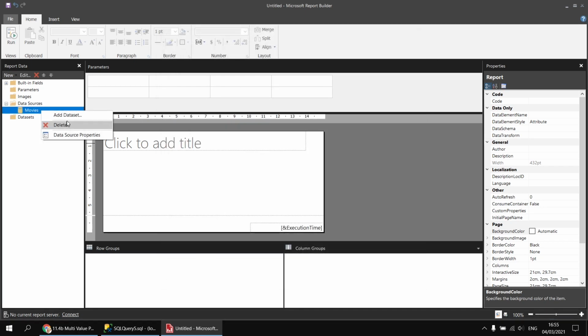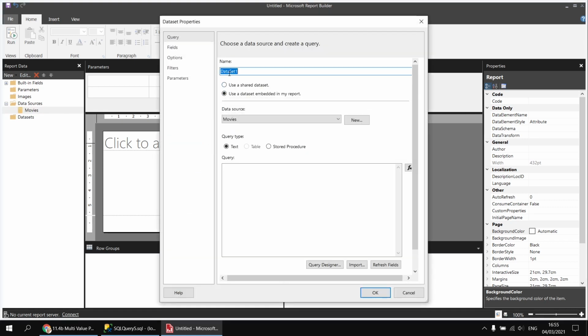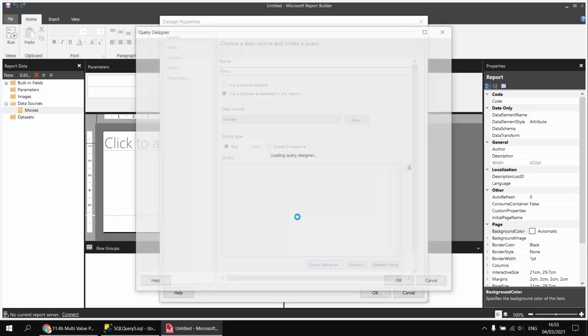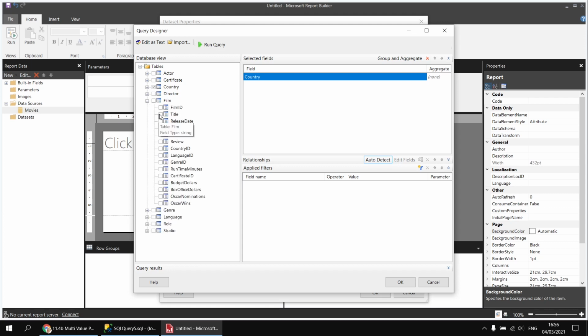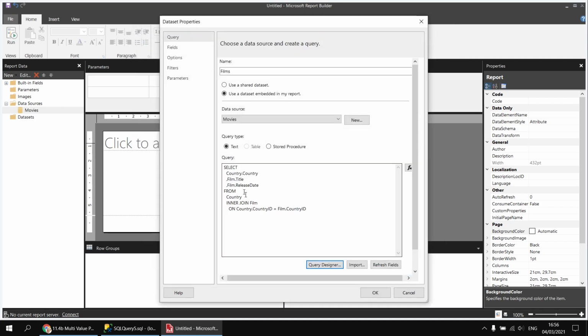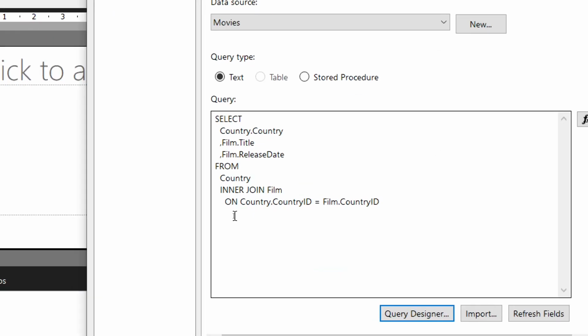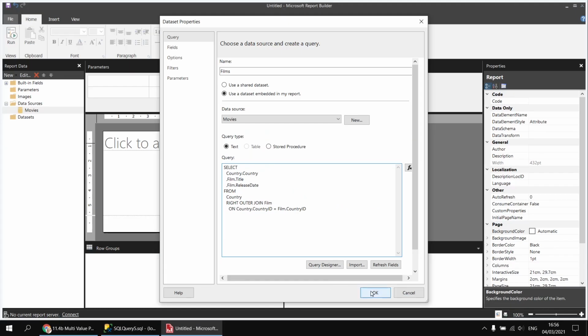Right click on that data source and choose Add Dataset. Call the dataset Films, and then I can use the query designer to get some basic help constructing it. I'll go to the country table first and include the country field, and then the film table and include the title, the release date, and that will be enough, I think. If I click OK at this point, I'll see that the query that gets generated uses an inner join again. And again, my film table is on the right of the join statement, and I know that I want to return all the results from the table on the right, so I'll change the word inner to the words right outer. Having done that, I can click OK.